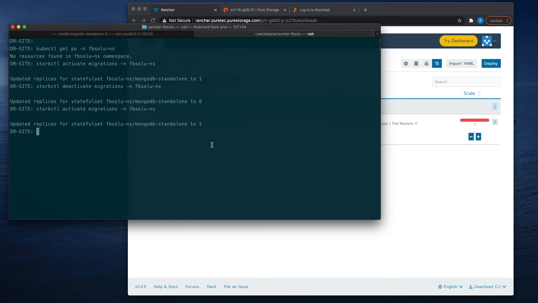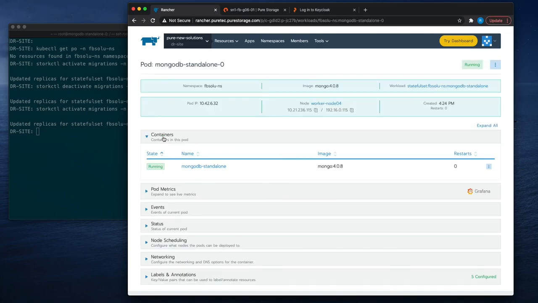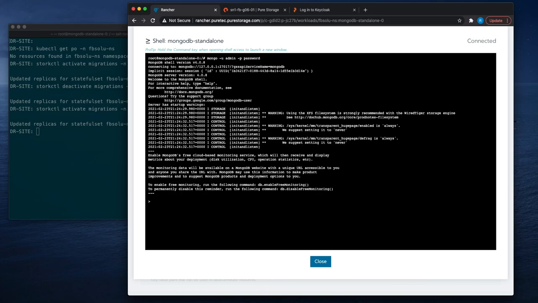So our DR site now is activated, and we can see our pod is now running and online. You can see it was created a few seconds ago. Let's do the same thing and drop into the Mongo database shell and log into the database. We can run the same commands as we did before by using the test database and listing the zips information.